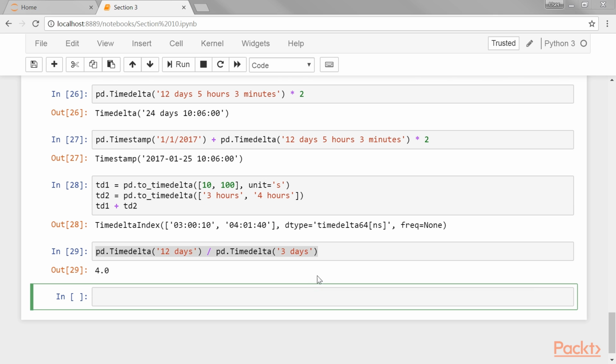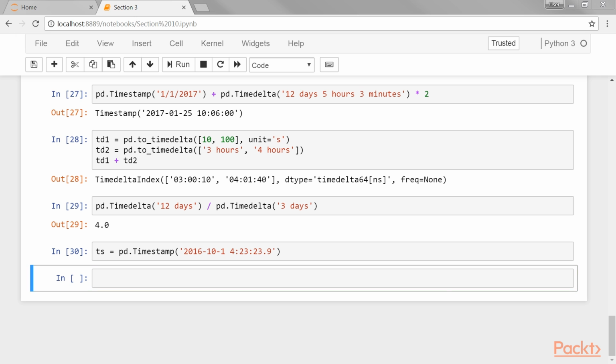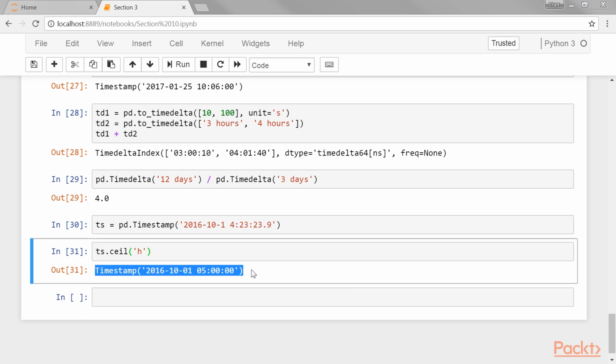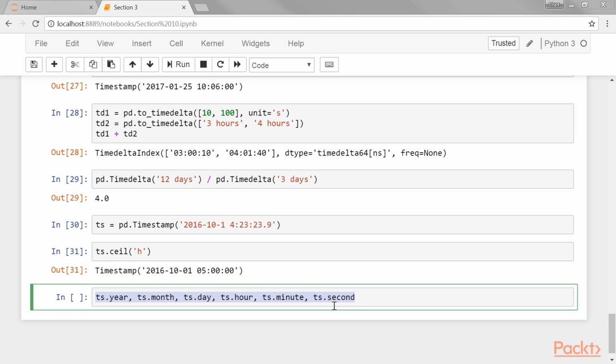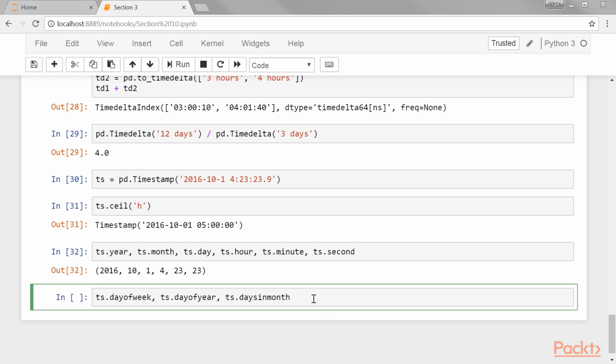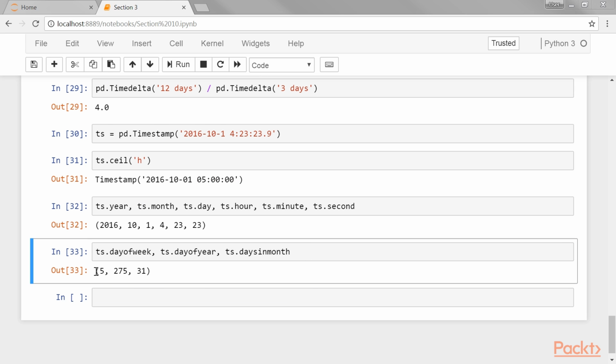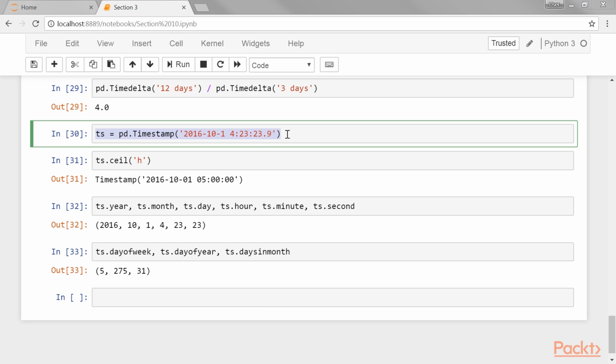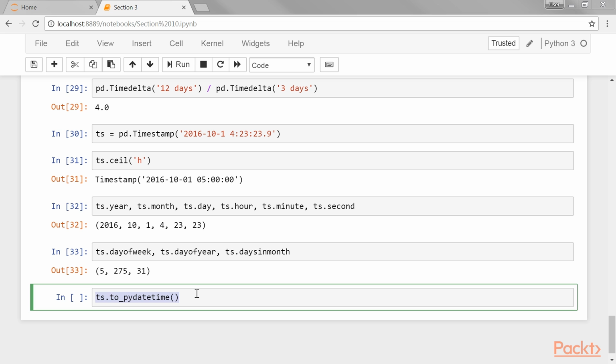We create a timestamp and store it in a variable. Next, we use the ceil function. And now get year, month, day, hour, minute, and seconds from the ts variable. So it gives the corresponding values as per the sequence we specified. You can even obtain the day of week, day of year, and days in month. Let's convert this date to pydatetime using the to_pydatetime function.